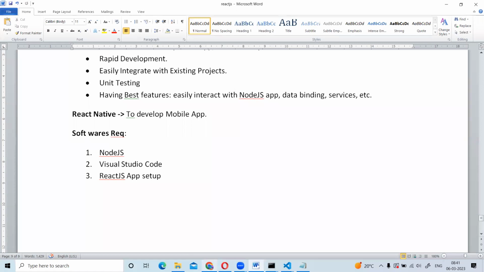Okay, sir. So next, if you want to work with ReactJS, I will show you how to create a project. The first two things are very easy: just go to the official website, download, open, next. Next, ReactJS application setup.